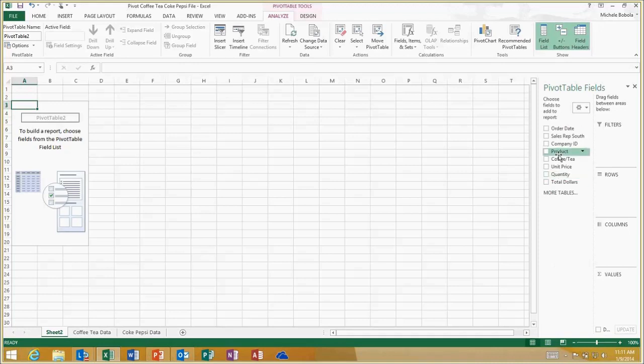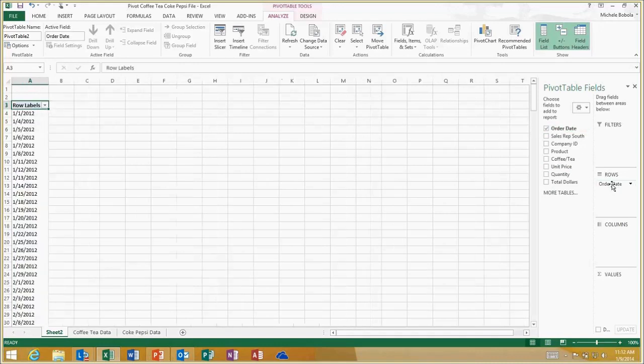What fields I'm going to put where. But the nice thing about a pivot table is that you can change those fields around. If you put them in a box and you don't like where they are, then you can change that quickly. So I'm going to take order date. I'm going to put it in the row section. If you notice on the far left-hand side, all of the dates are going to be left-hand side.